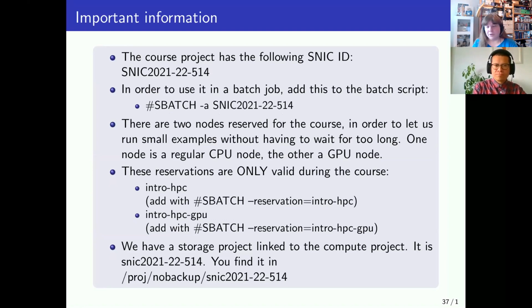They are only valid during the course. The CPU reservation is intro-HPC, and the GPU reservation is intro-HPC-GPU. And you can add them with the #SBATCH --reservation. This should be 2 minuses, but apparently they have floated together somehow.